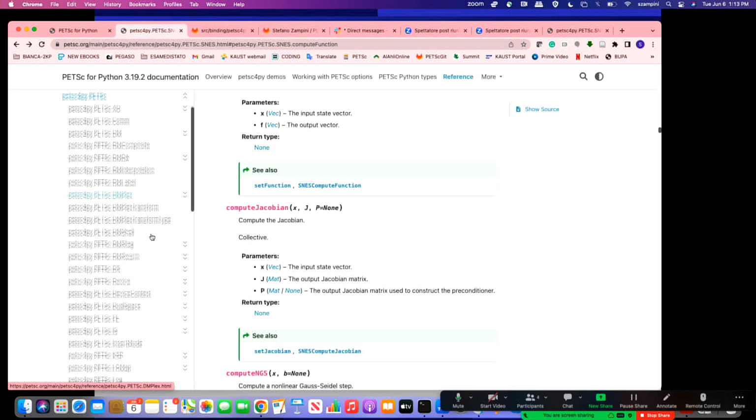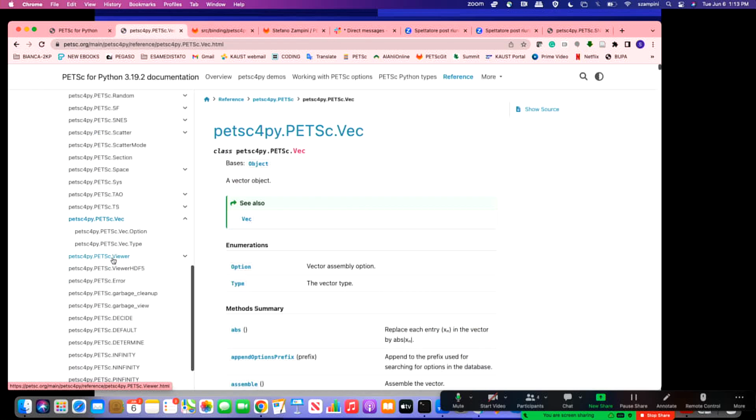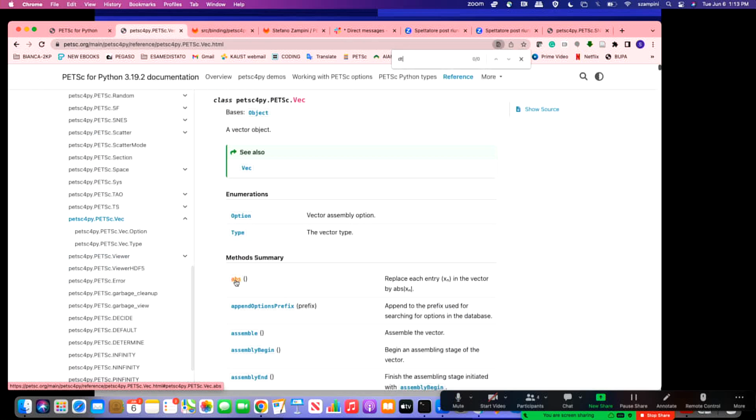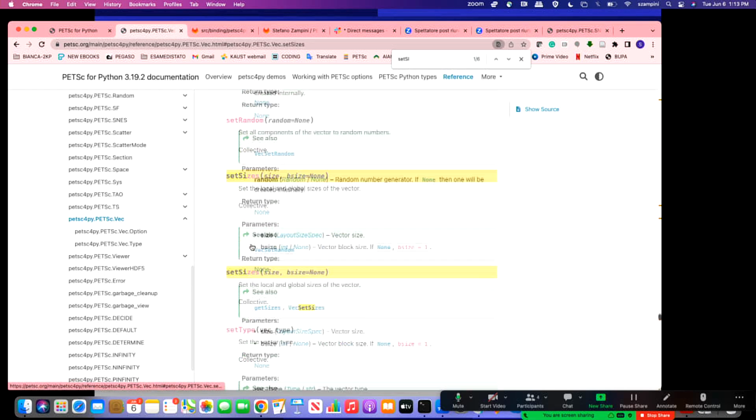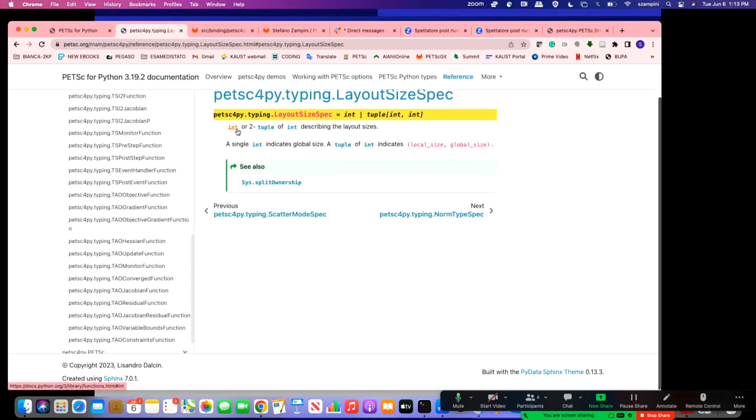So, for example, setting the size of a vector was quite obscure before, even setting a size. If you do Vec set size, now size has a specification here. What is size? Size can be either an int or a tuple of ints. So in principle, all that you need to know about how to use petsc4py, you can see what to do.